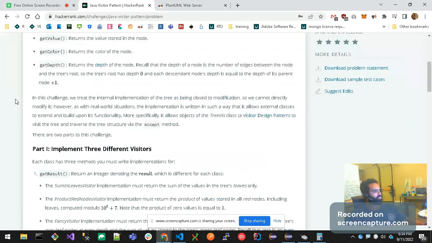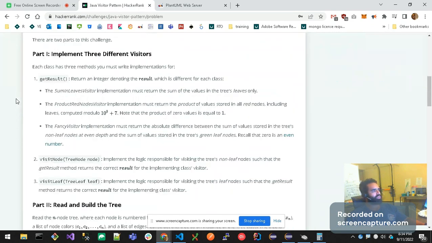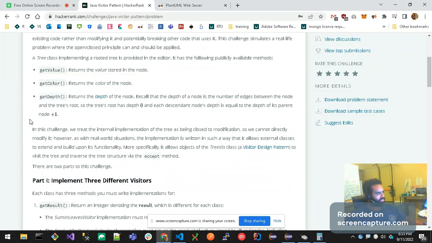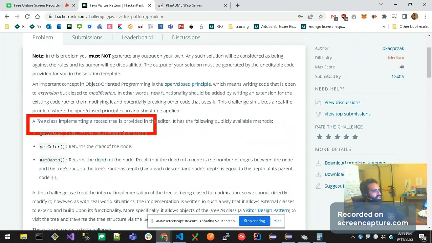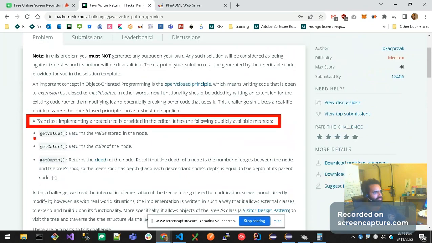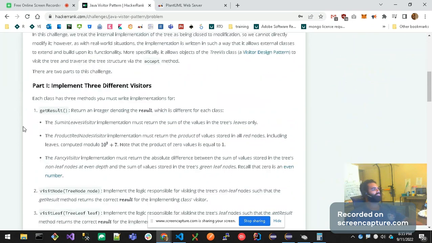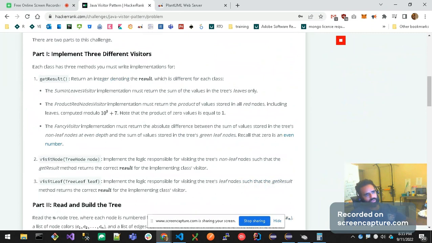So the problem's split up into two parts. So this part one, well, overall, let's start at the beginning. You're working with a tree, right? Your tree can have a value, a color. For some reason, it has a depth, right? So, fine. So we're working with a tree.